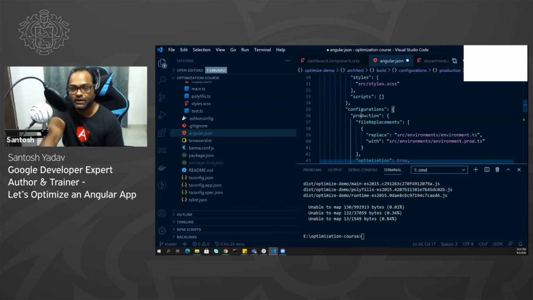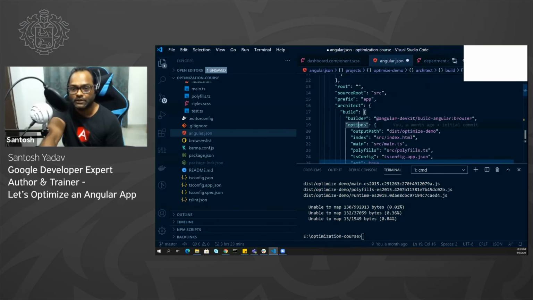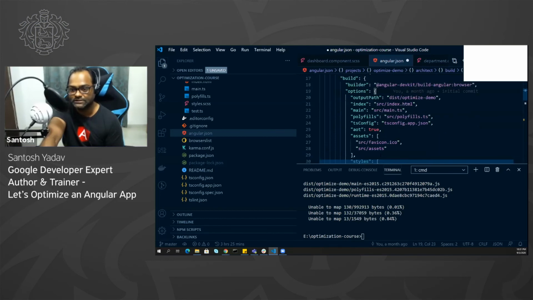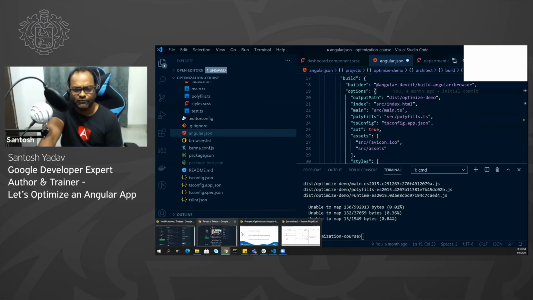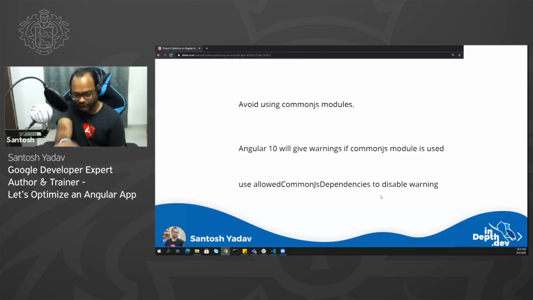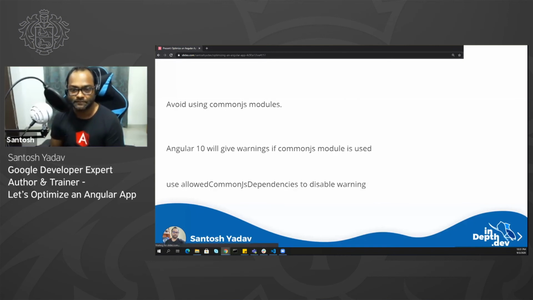So this is build, and this is options. Inside this option, you can set a new property, allowedCommonJsDependencies, and you can define whatever packages you are using. For example, if you are using Lodash and you still want to use Lodash, you can just mention it. It's an array of strings.